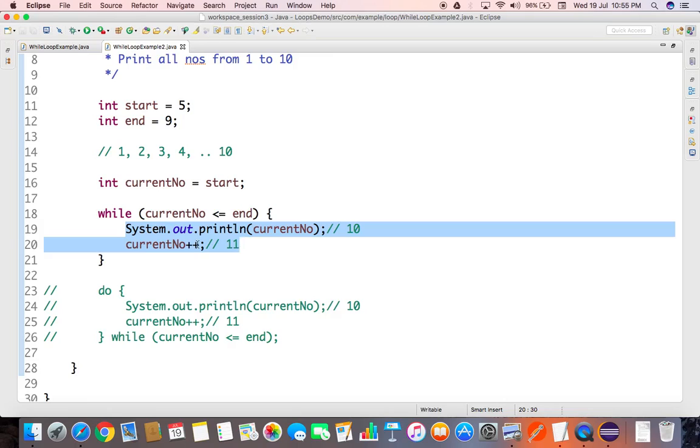Okay, anyone else having any doubt with while or do while? Or if you have any problem, let me explain it to you again. If you have anything, just let me know. Okay, so everyone is fine with while and do while loop. Should we proceed to the next part?